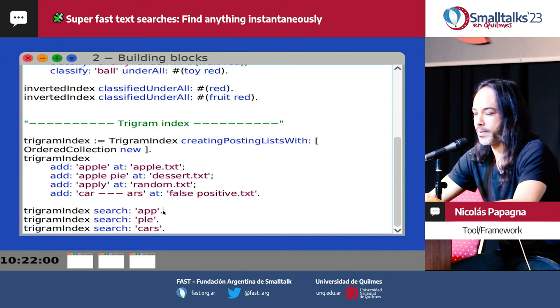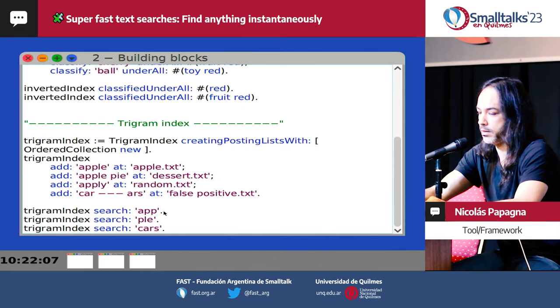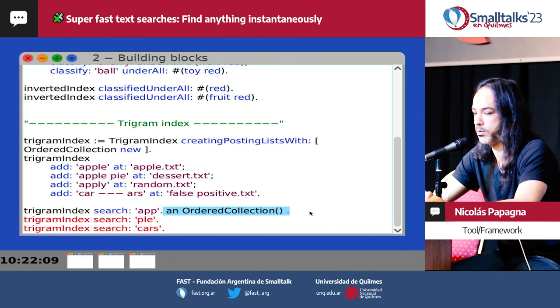So let's debug how the trigram index works. I'm going to search for app. Let's see the result first. Oh, sorry about that.